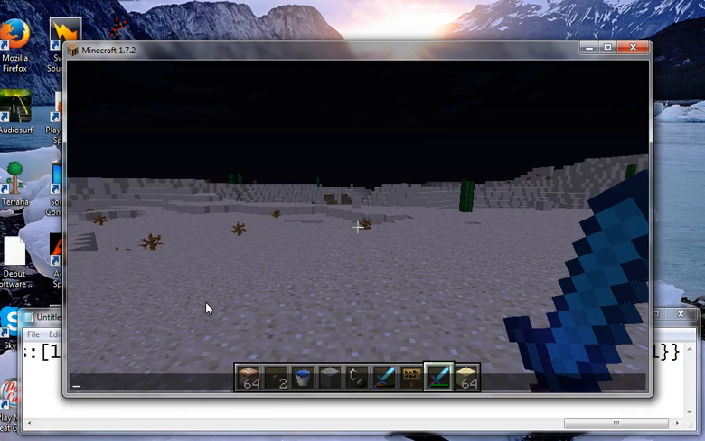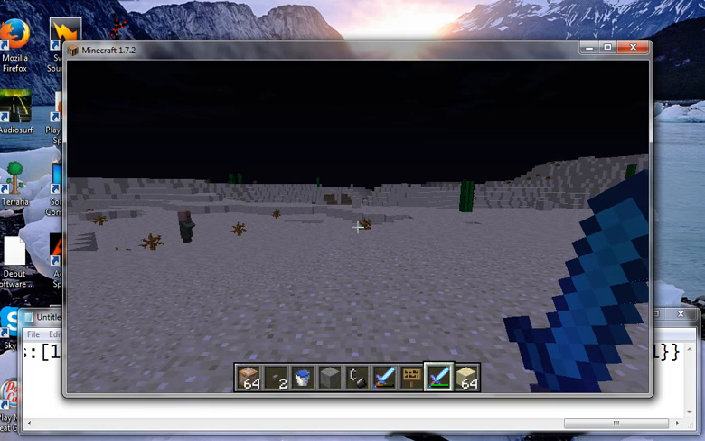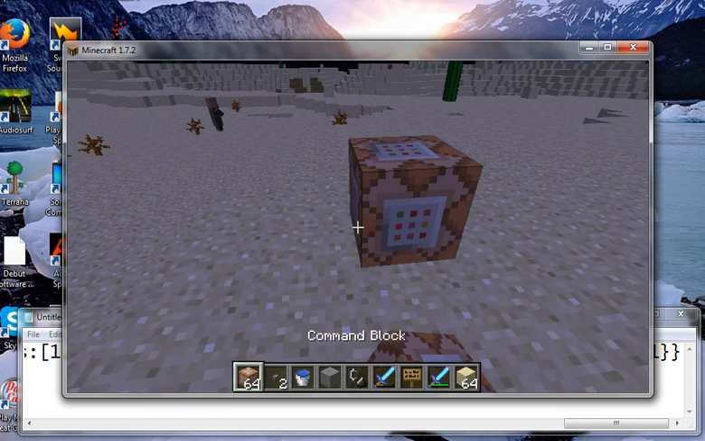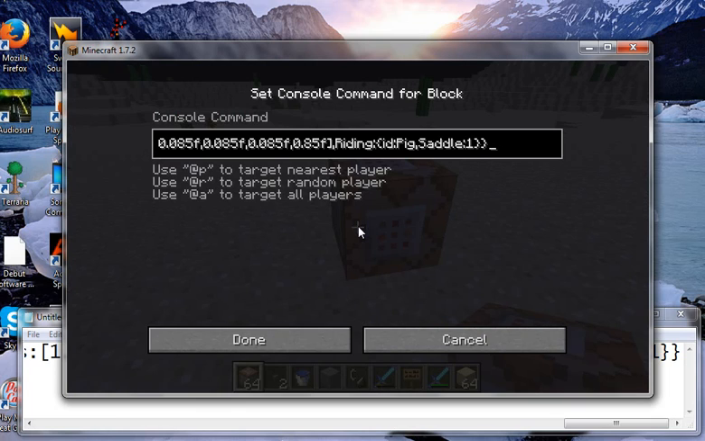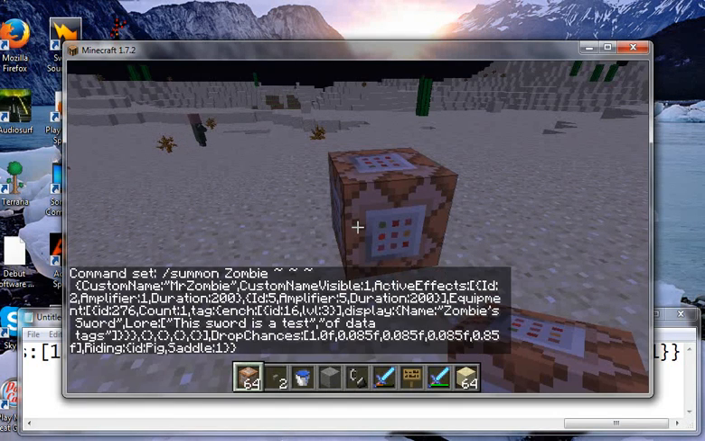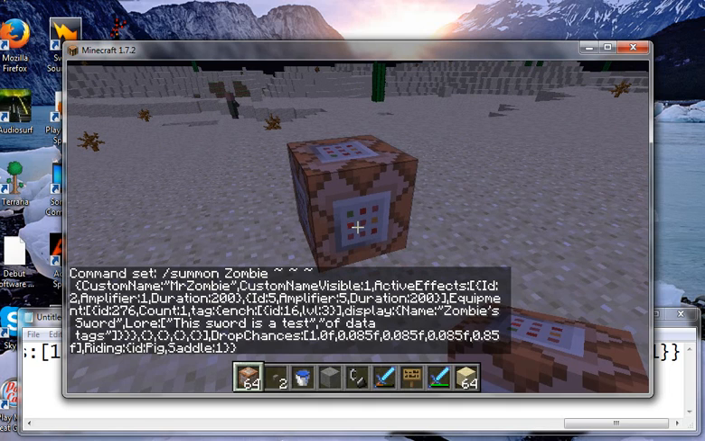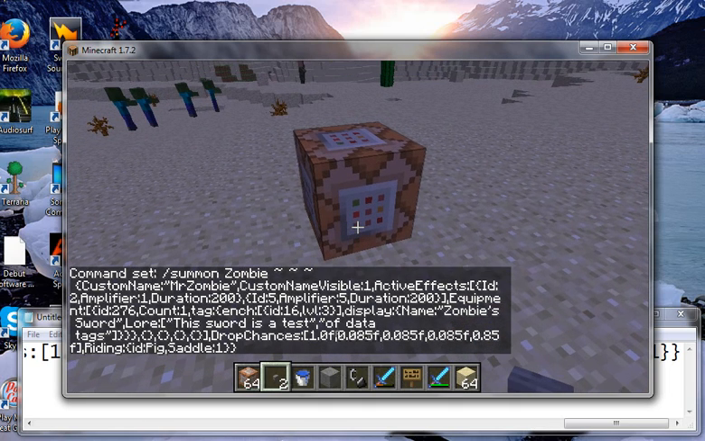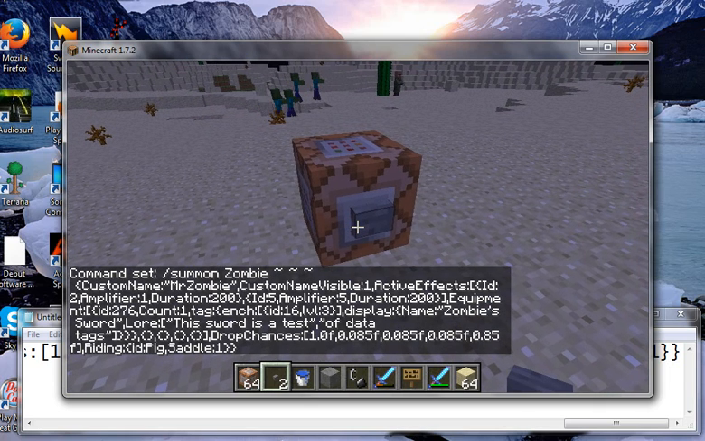Hello, okay. So, I'm guessing you're wondering, how does this command work? Well, I'll put it in the command block. Now, in theory, if I haven't stuffed up any brackets, this should work perfectly.